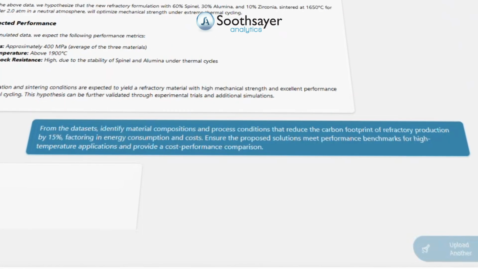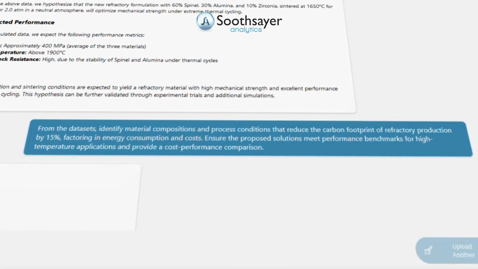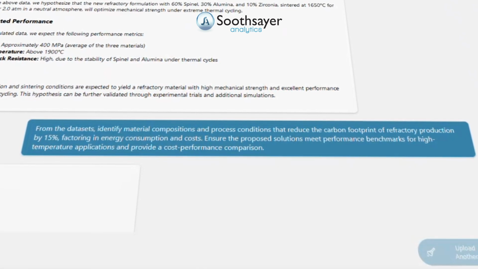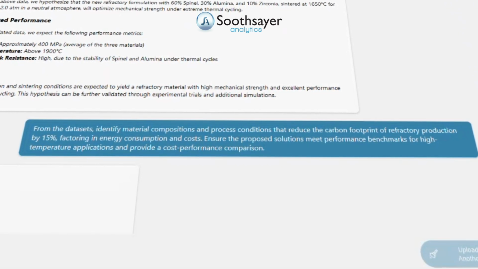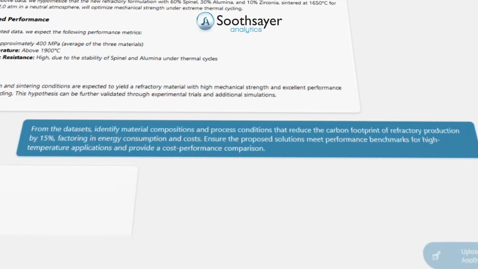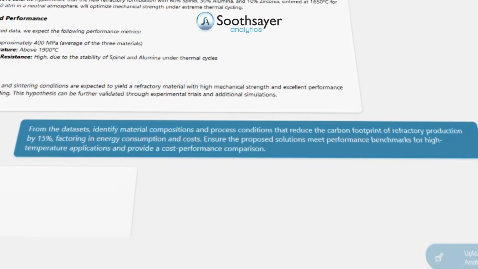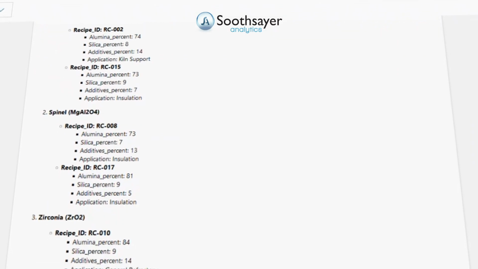We're looking at how to make refractories more eco-friendly by cutting the carbon footprint without losing the performance you need. It's about finding the sweet spot between sustainability, cost, and durability for high-temperature applications.